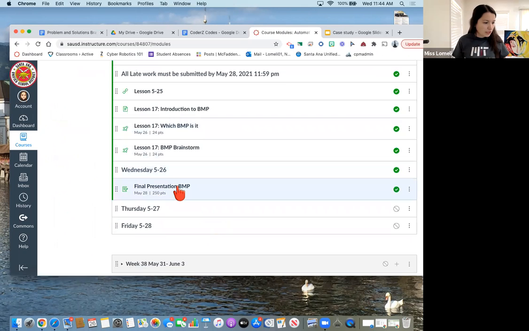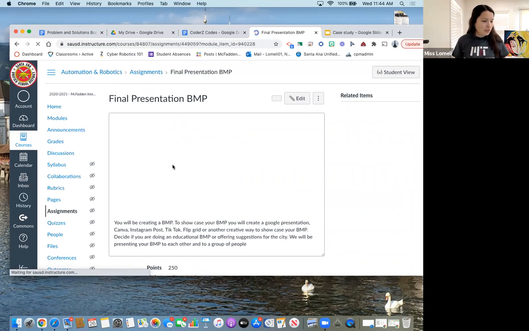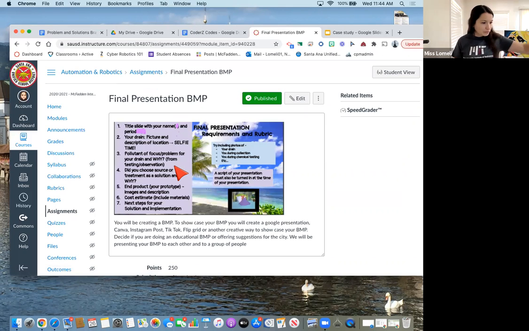This one, the final presentation BMP, does tell you what I'm looking for. Try including a photo of your drain, you during your collection, you doing your chemical testing. Make sure you have a script. Here it kind of tells you you're not doing number 6, which is the cost. You're not doing that. Okay, so these are the things I need you to do.